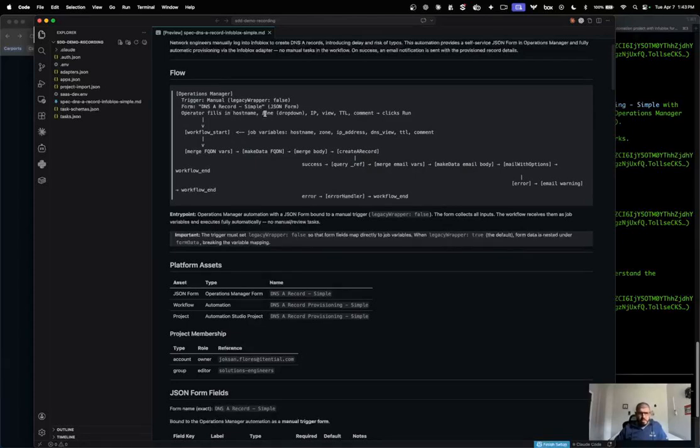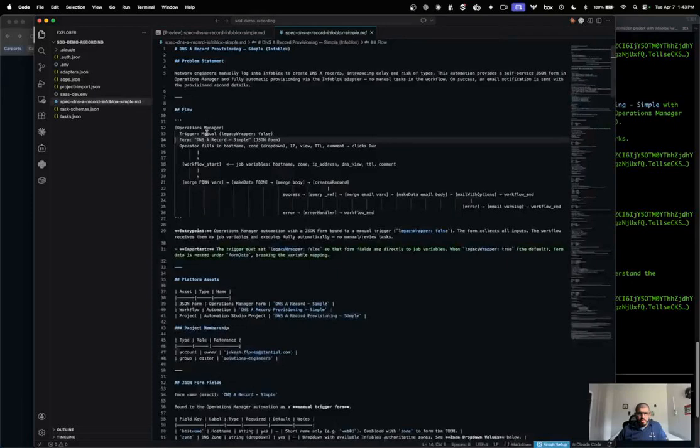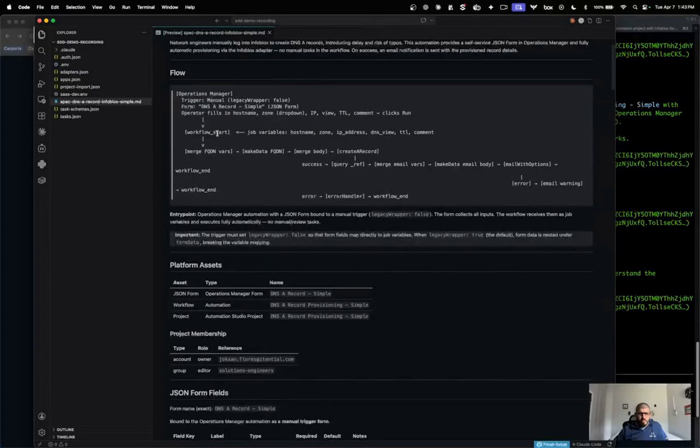We'll provide examples, and of course, our teams are going to be super sharp about using this and supporting our customers with their questions. The form is going to be the entry point. Operator fills in hostname, zone, IPv4, and so on. And then the workflow starts. It accepts all the variables that are filled in.